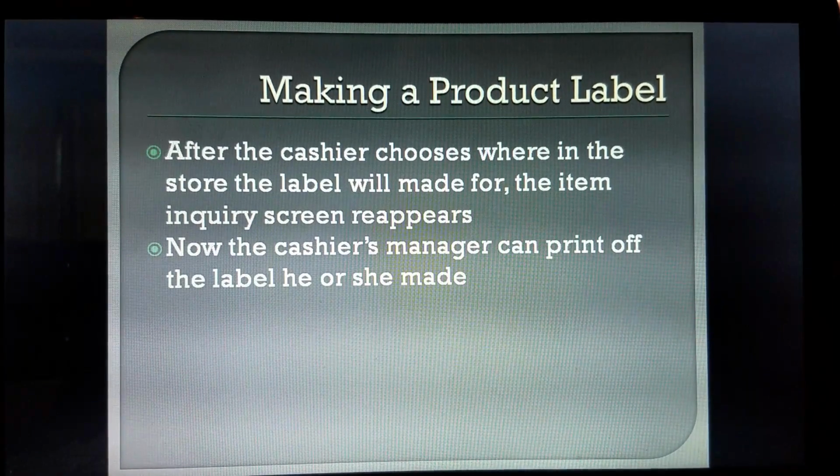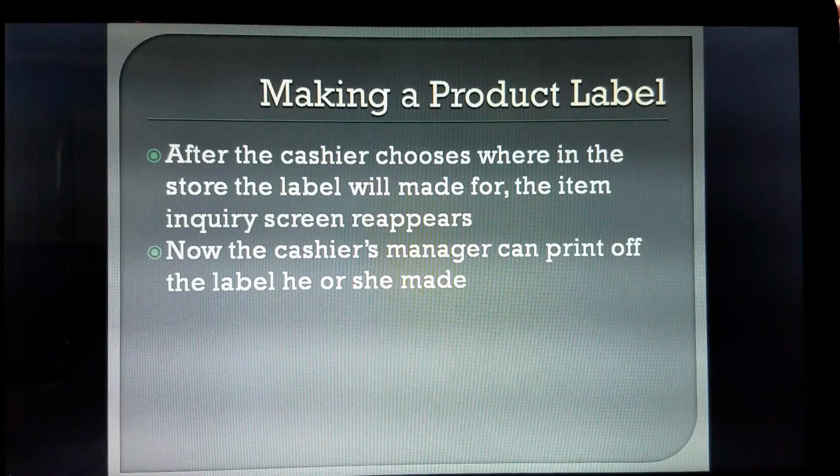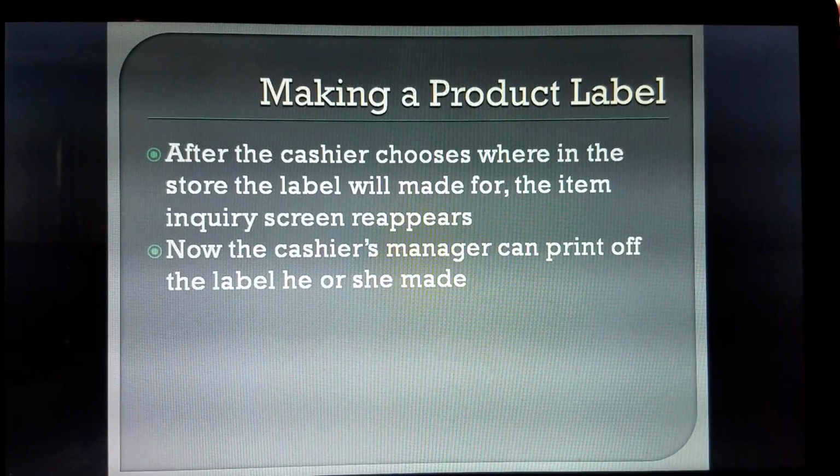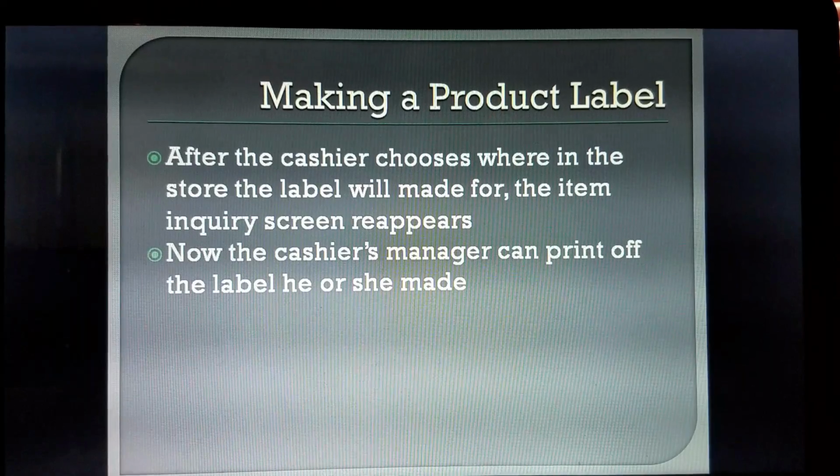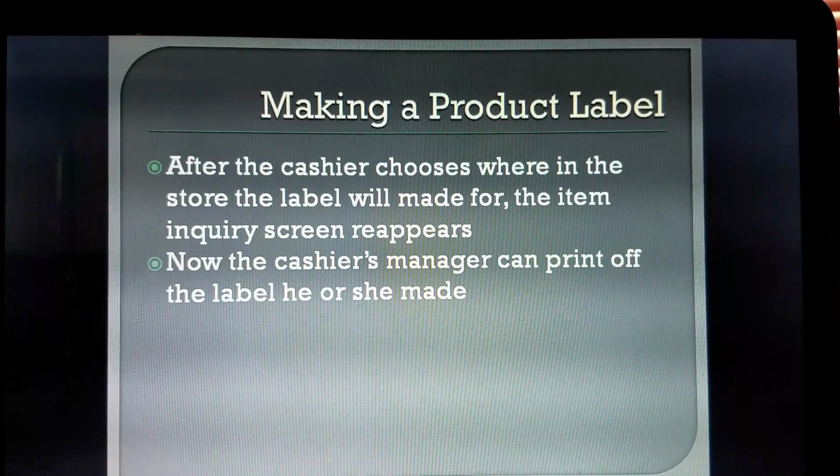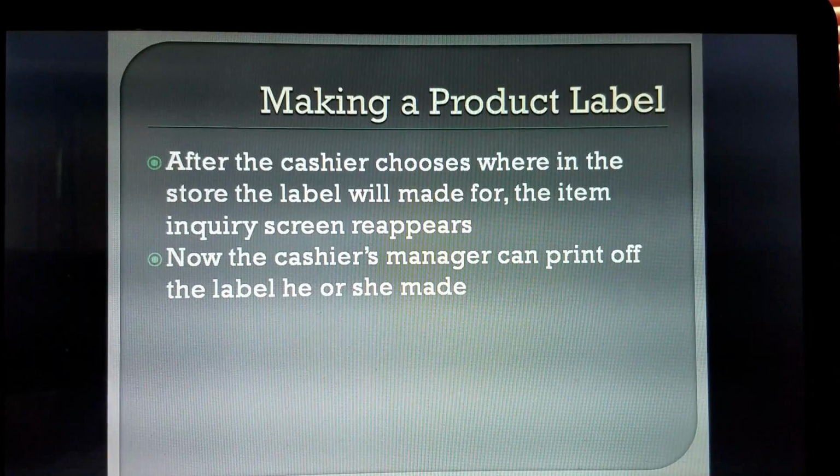After the cashier chooses where in the store the label will be made for, the item inquiry screen reappears. From here, the cashier will need to contact his or her manager to print off the label he or she made.